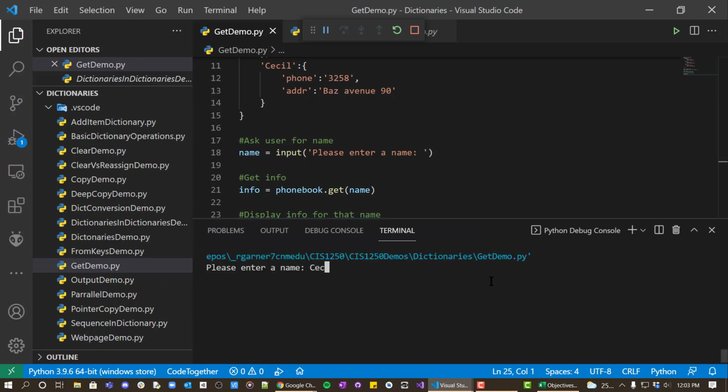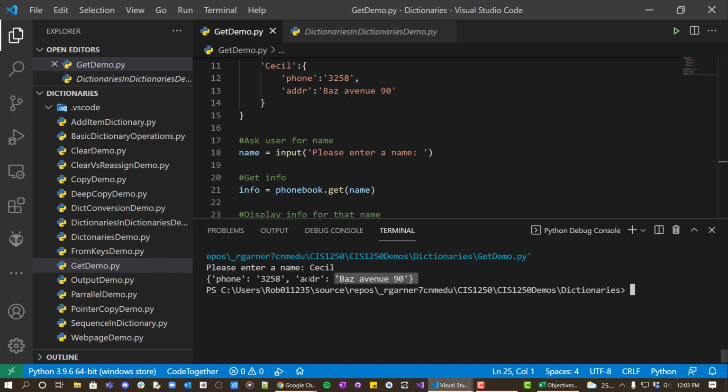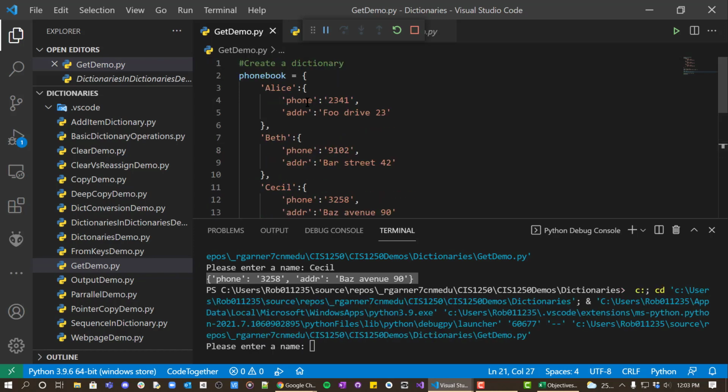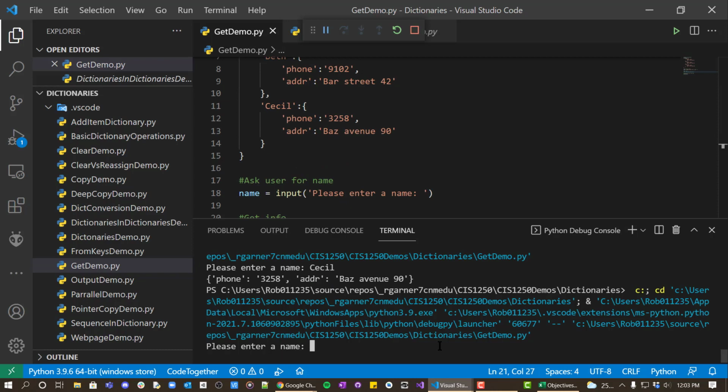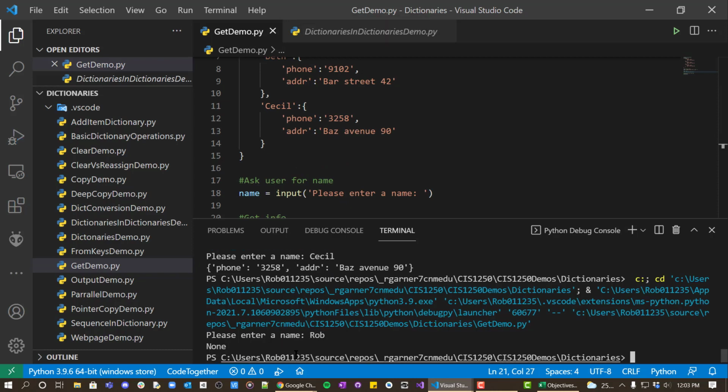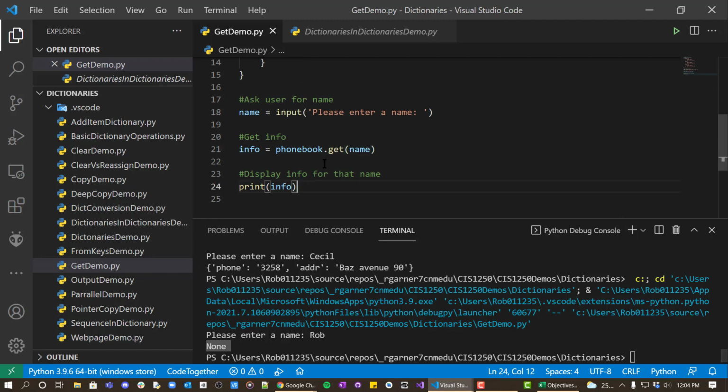And I'll put in Cecil, and we get the information. So that works fine. Now let's run it again. And there's Alice, Beth, and Cecil, but there isn't Rob. So I'll put in Rob, and we see that we get None. But notice it doesn't break the program. It doesn't give us an error message. So this is a much kinder way of dealing with there not being something in the dictionary.